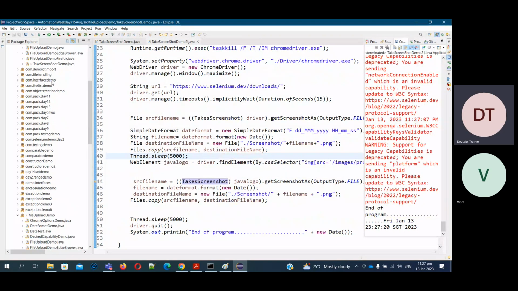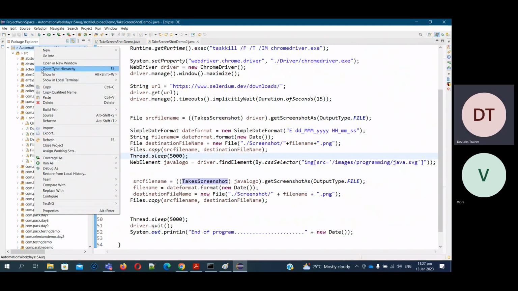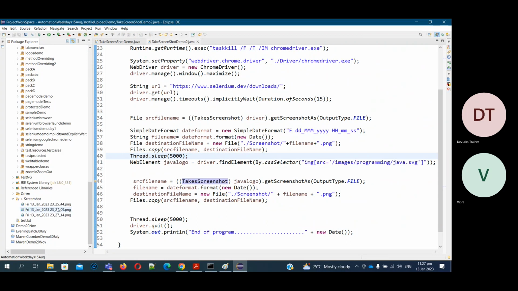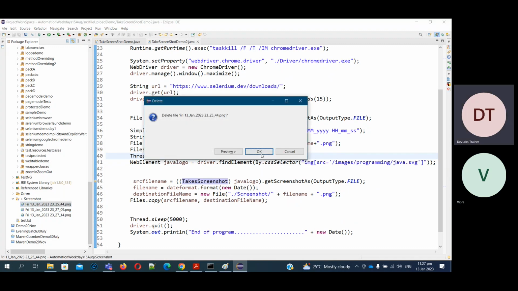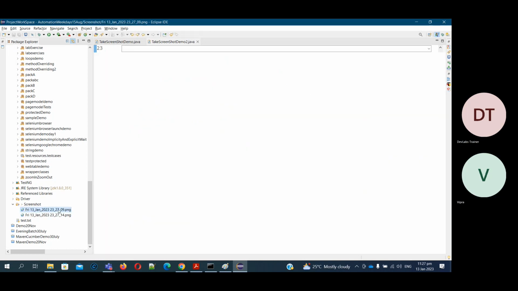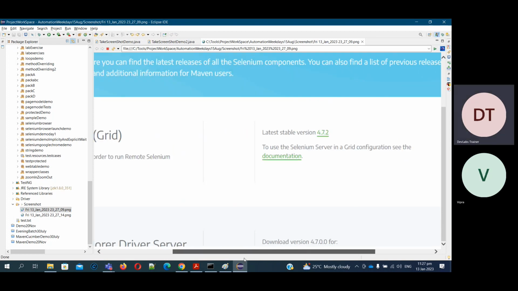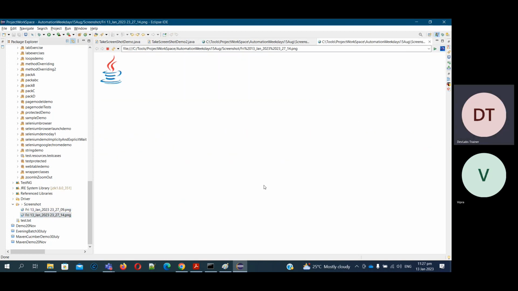So if I go to this project, right click, refresh. You can see here, this time it captured two files. This is not needed. I'm deleting. This is the first one, the page screenshot. And this is the logo screenshot. So now you have seen the examples of both page screenshot and web element screenshot.